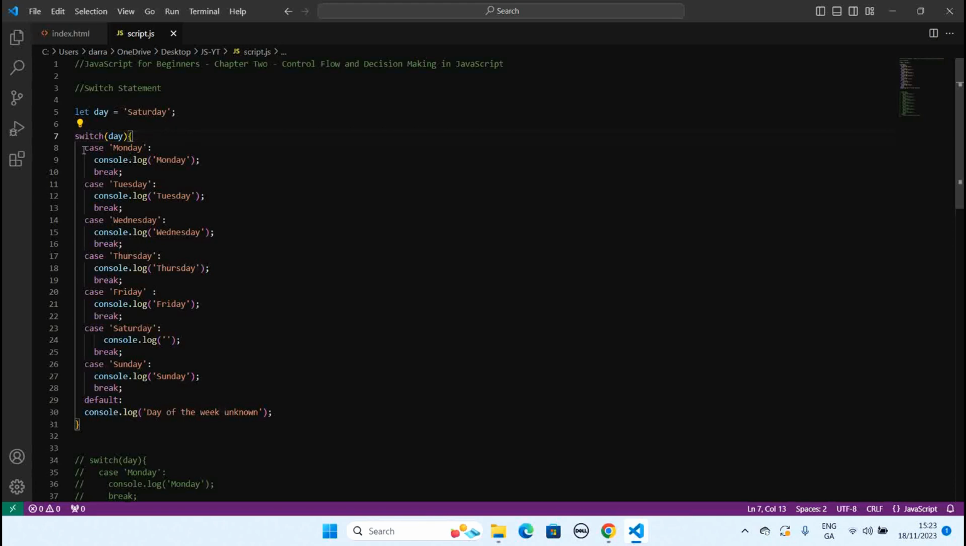Remember, the day of the week is Saturday. So the switch statement is going to evaluate if case is Monday. Day is not equal to Monday, so we don't enter this code block here. It's going to evaluate, is it Tuesday? No. Is it Wednesday? No.